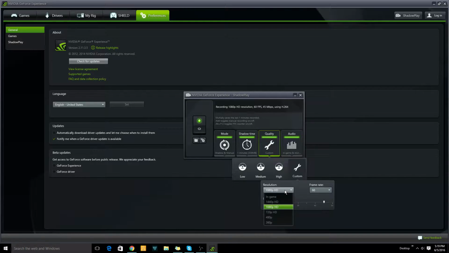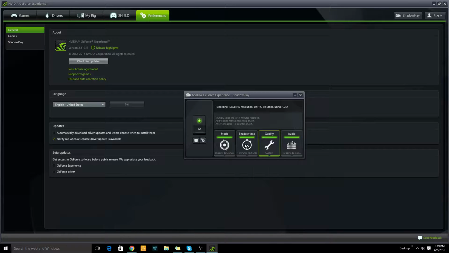Okay, you can change your resolution from 360 to 1440, and then there's just in-game quality. But I like to keep it on 1080. I keep my frame rate at 60 FPS because I have the ability to record at that, and then you can change your bit rates, which is still kind of confusing for me because I don't understand it. But there you go. Then there's shadow time.